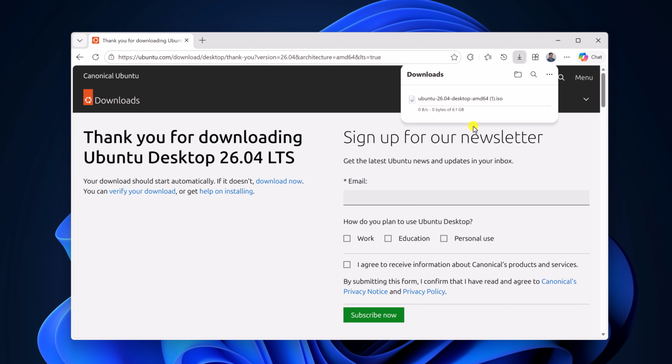file. Now you can use this ISO file to create bootable pen drive, or you can use this ISO file to install Ubuntu on virtual machine. So that's for this video.